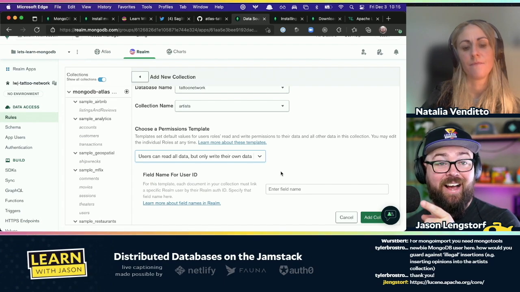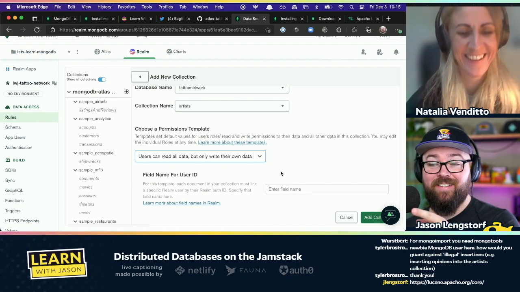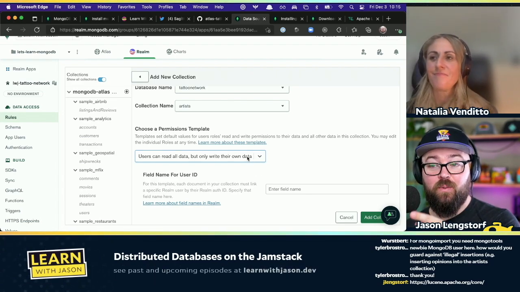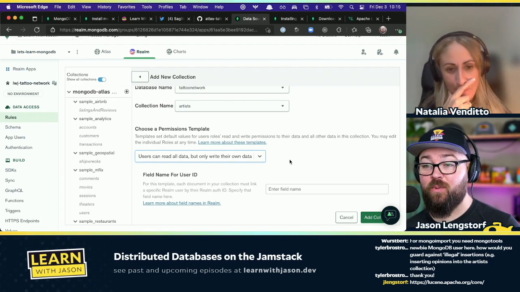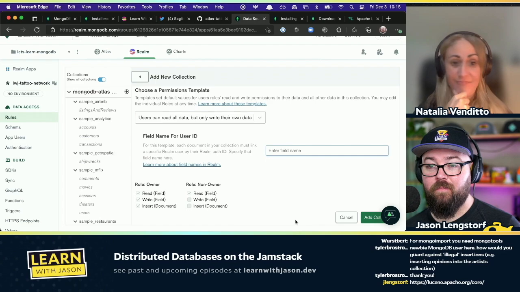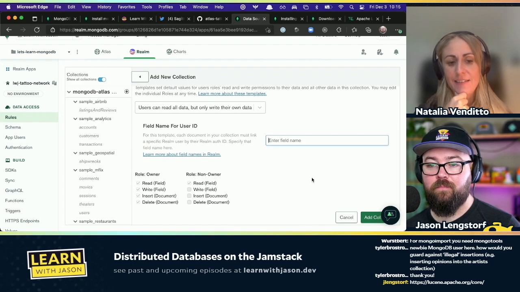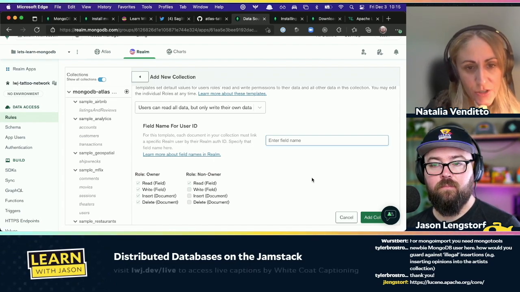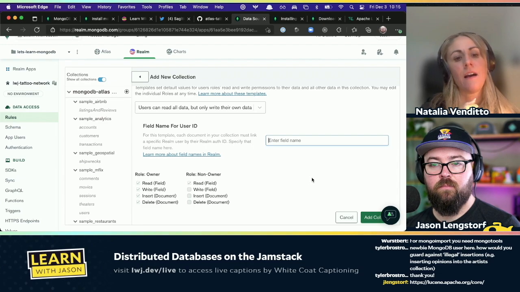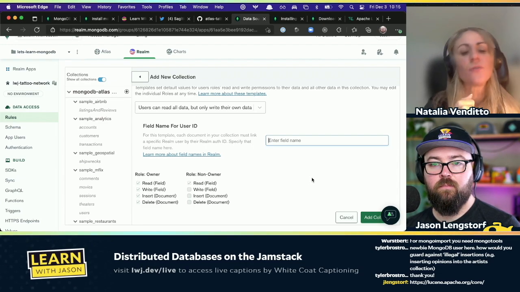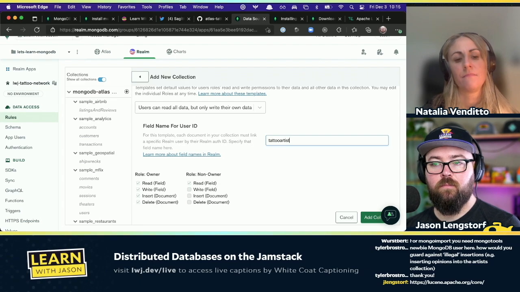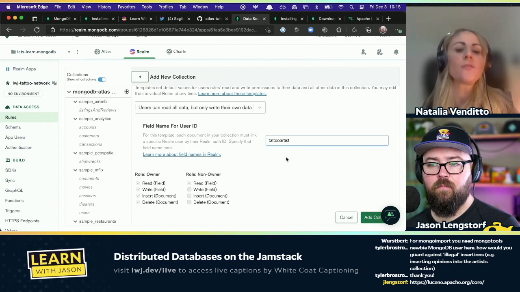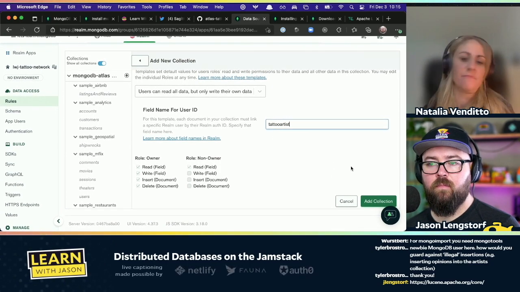That's slick. I love that it just works. Because this is the thing that I always have to configure, and I always have to look it up. So just having that pre-configured is huge. And then let's call it, it says each document. Let's enter tattoo artist. For this template, each document in your collection. Yeah, tattoo artist user. That's it.